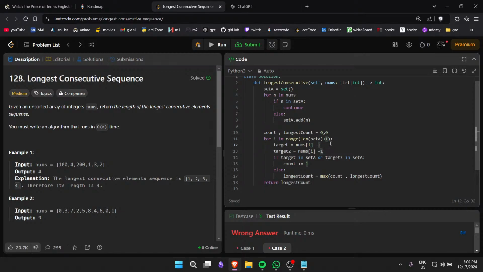Oh, I'm running the loop wrong. Why am I running the loop for len of set A? I should run the loop for len of nums for sure. So for i in range, I don't think I even need to do that. For n in nums should be working fine here as well. For each individual element, it checks if there is an element bigger than that. But how do we switch to the next element on the basis of that alone?